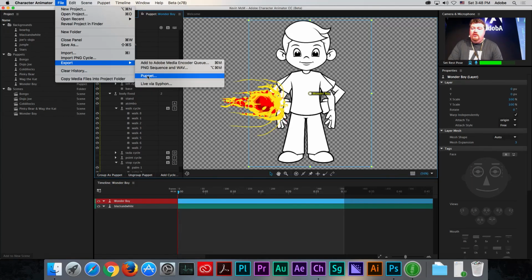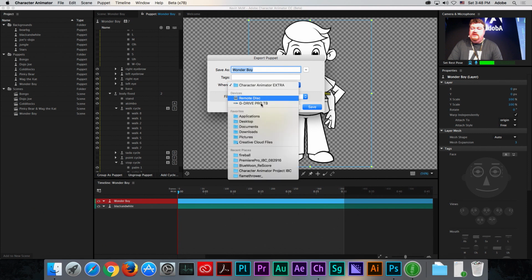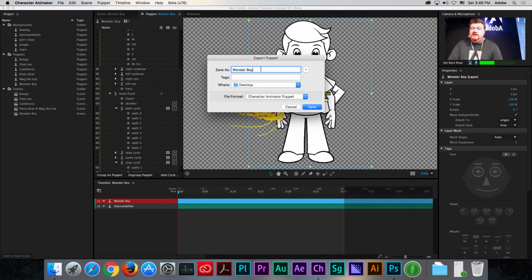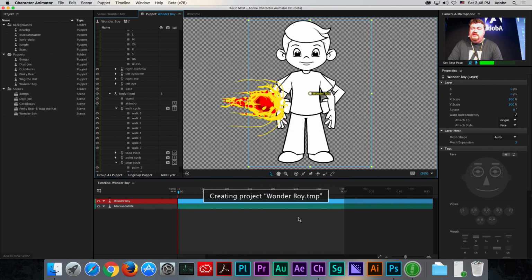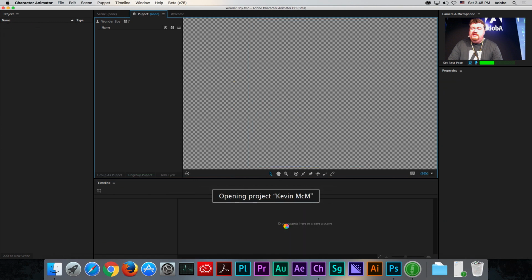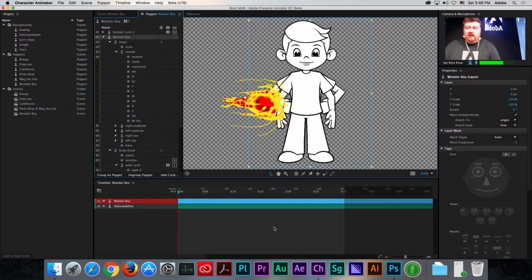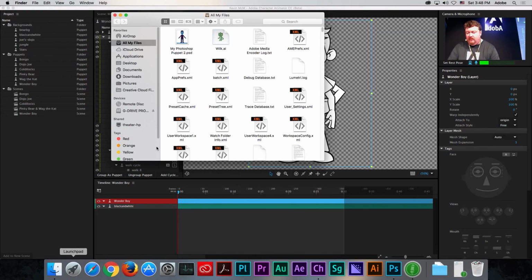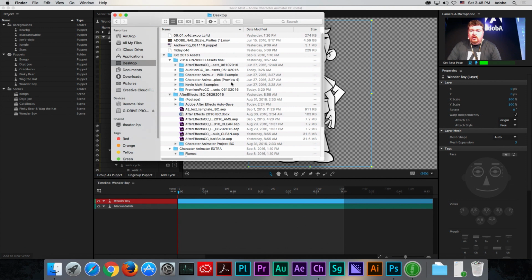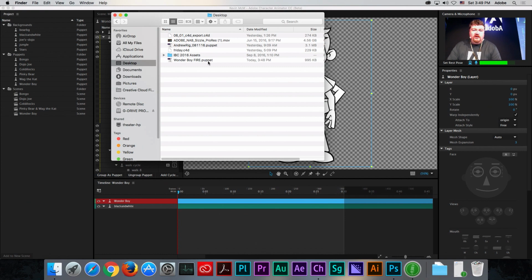So if I want to package up Wonder Boy to use Wonder Boy later, all I have to do is choose Export Puppet. Let's go ahead and put Wonder Boy on the desktop, and I'll call it Wonder Boy Fire! And hit save. And this will then take all of those different layers. It's taking the PNG artwork that I've created and added to the original PSD artwork, and it's packaged all of that up into a single file now on the desktop called, looks like somebody else did one of these earlier, wonderboyfire.puppet.